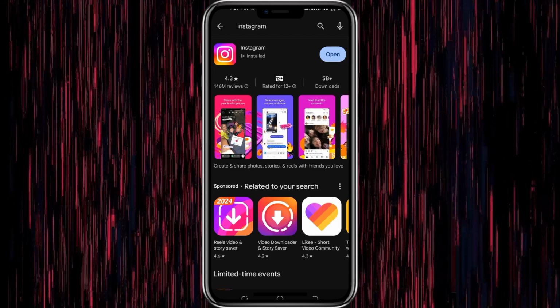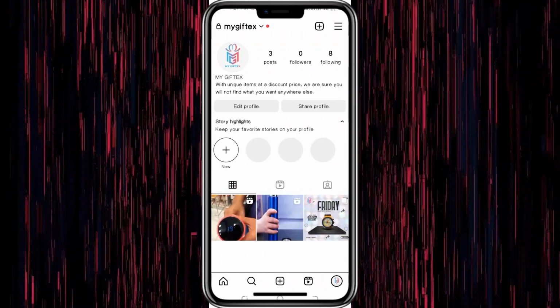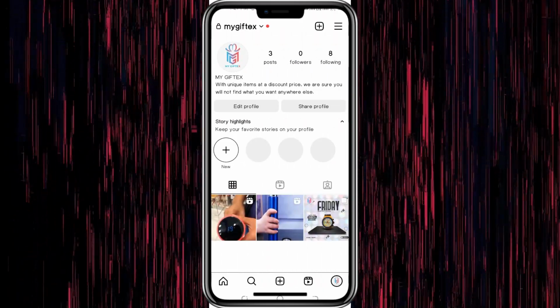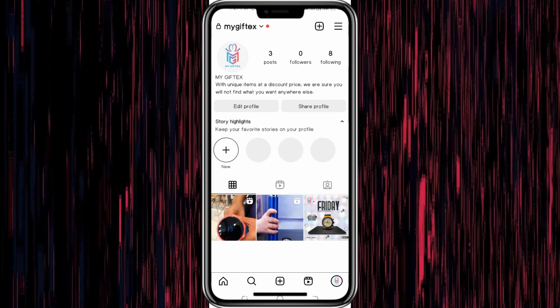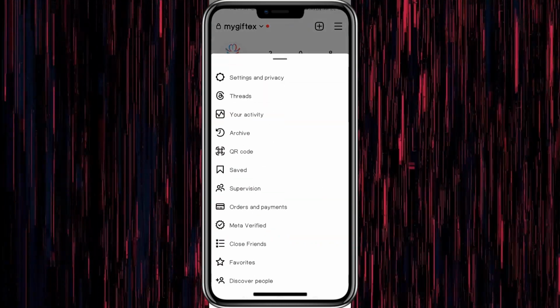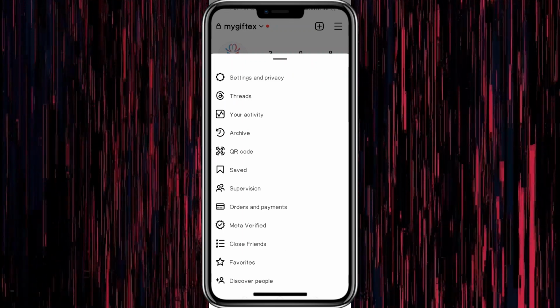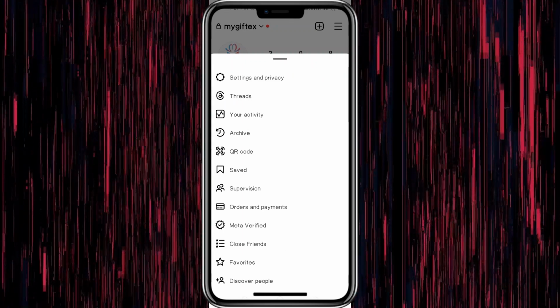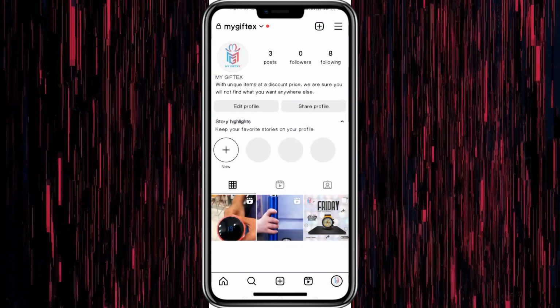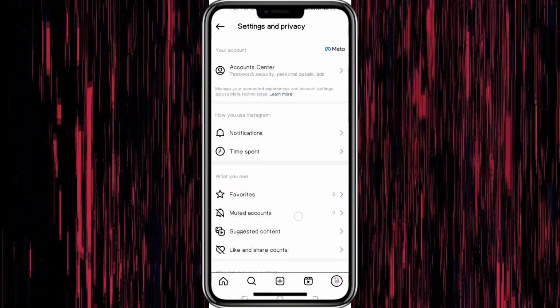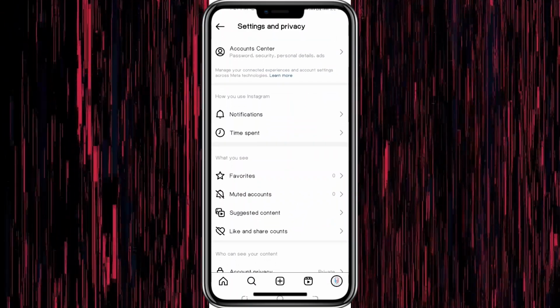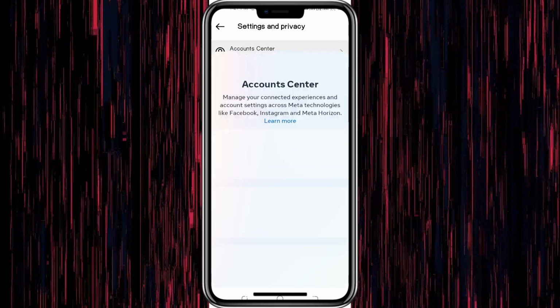Okay, so after that you have to open the Instagram app, then you have to go to your profile. Then what you need to do is click on the three dot bar icon right here. Then I need you to click on the settings and privacy option. Okay, then after that you have to scroll and click on the account center right here.